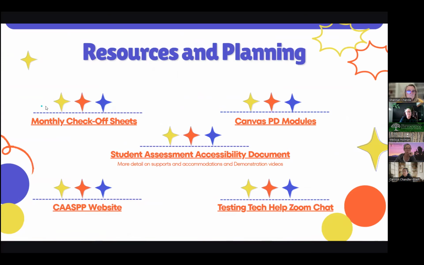Okay, for resources and planning. I just want to make sure that everybody's aware that I do have monthly checkoff sheets for testing. That does include LPAC, PFT, assessments, STAR, iReady, and CAASPP. So make sure that you are checking those. I have it condensed to one link, and over on the left-hand side, I have it broken down by month. It's a one-stop shop so that you can see if you possibly missed anything. You don't have to search for that link. You can just go to the previous months and find something.